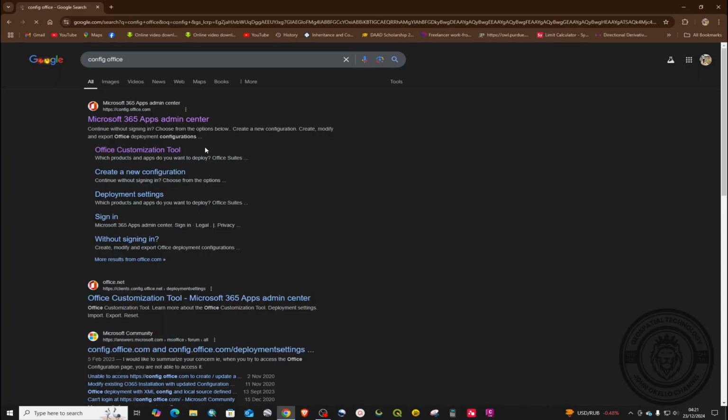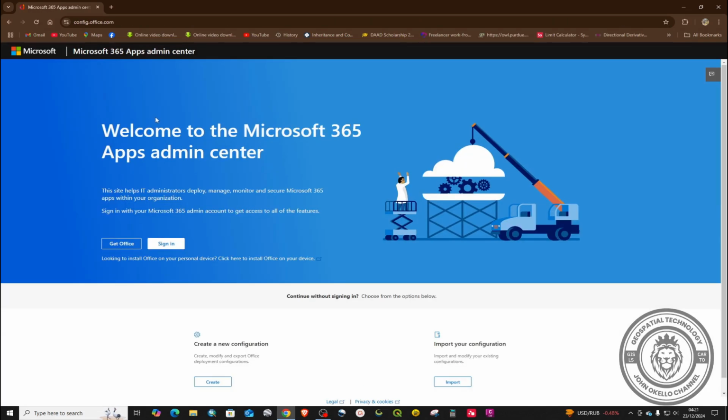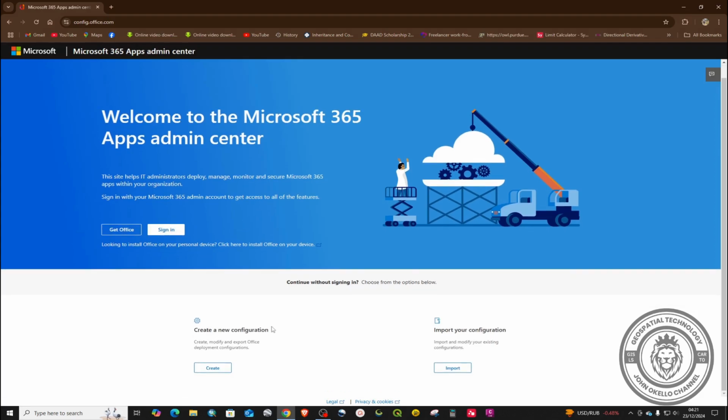and click enter. Then select the first link that says Microsoft 365 Apps Admin Center. You can also check the URL. It should be the official URL. Click on it and then scroll down to create a new configuration.